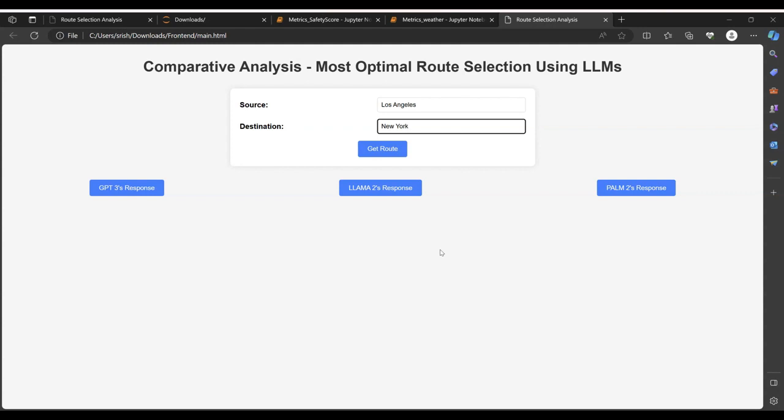So hi, now I'll be showing you the front end which we have developed for the project. For the front end, we have utilized HTML as the template and used CSS for styling, and then we have used JavaScript for the functions, as a script for passing into the HTML, and the Flask API for connecting to the backend Python notebook.